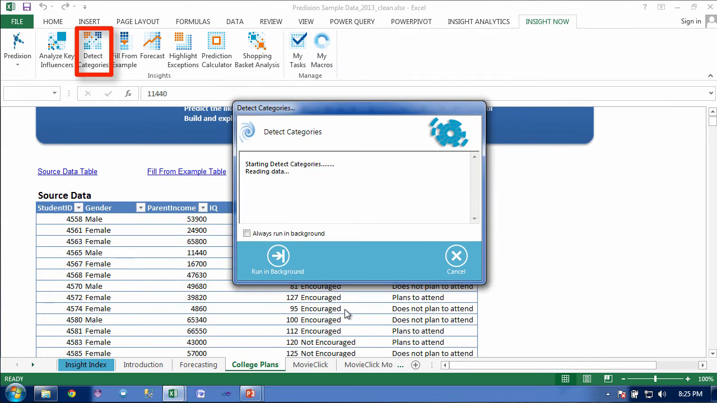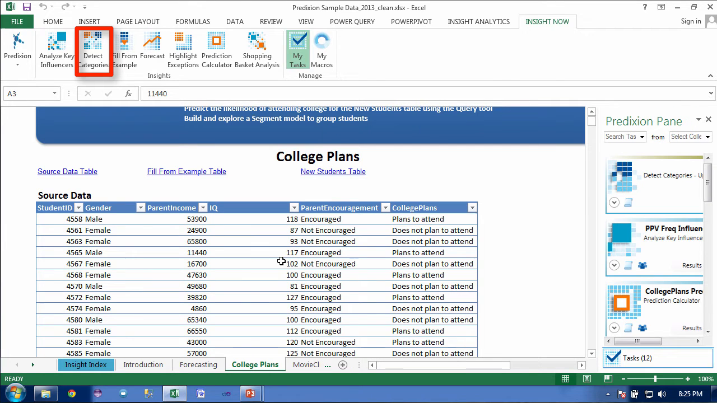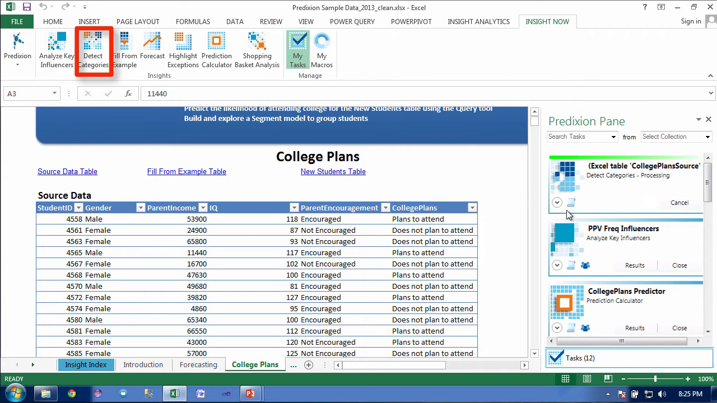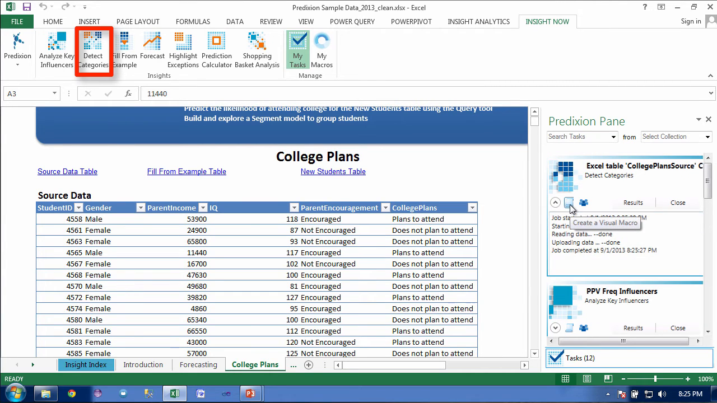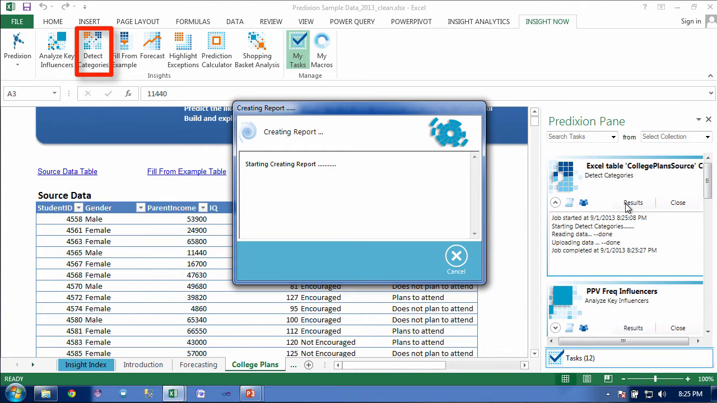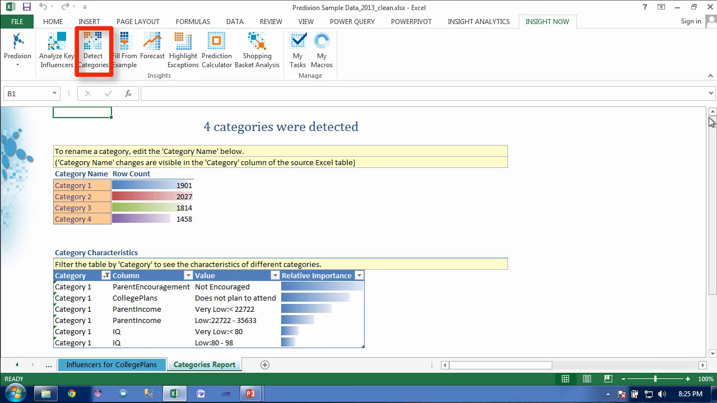We're going to go ahead and click Run. In this case, I'm going to say Run in background, and you can see the prediction pane opens, and you can continue working while this is running. And here you can see the status, which is another useful aspect of this product. Once it's completed, you can click on the results, and that will create the report. I'm going to go ahead and close the pane.